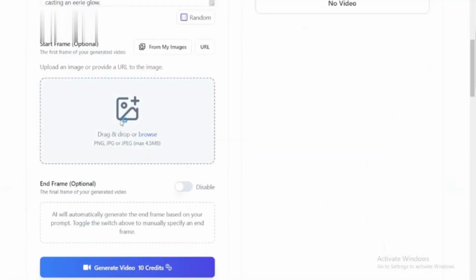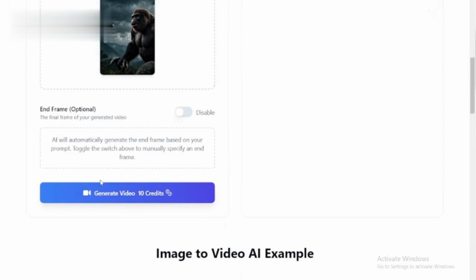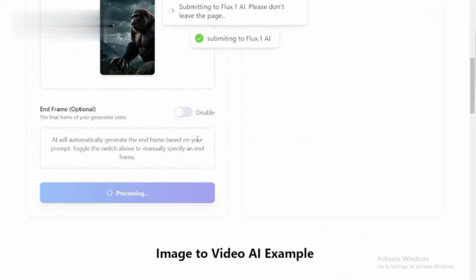Flux AI makes it simple and fun to turn ordinary images into extraordinary works of art. Try it today and unleash your creativity.